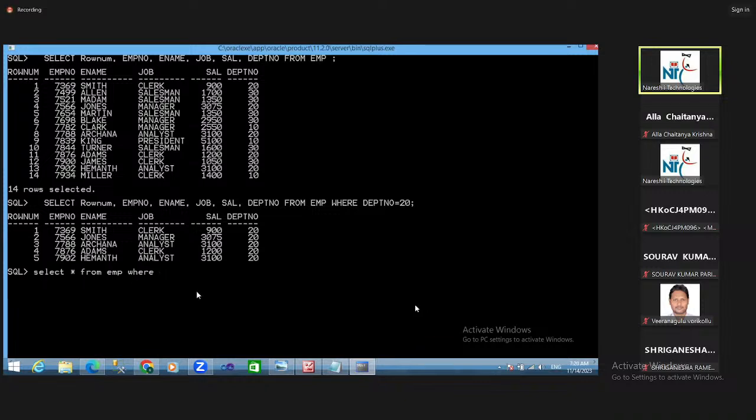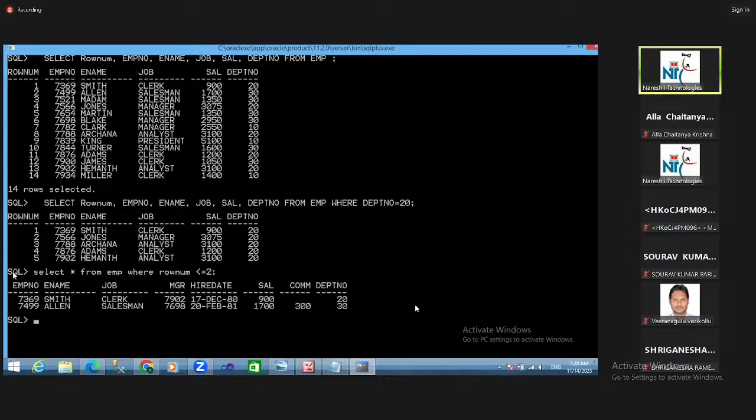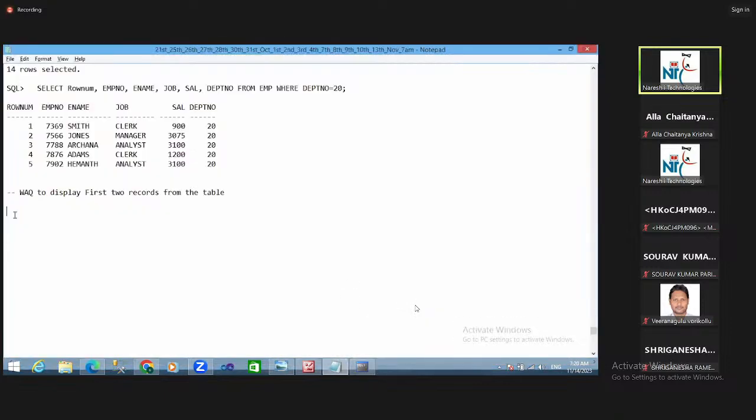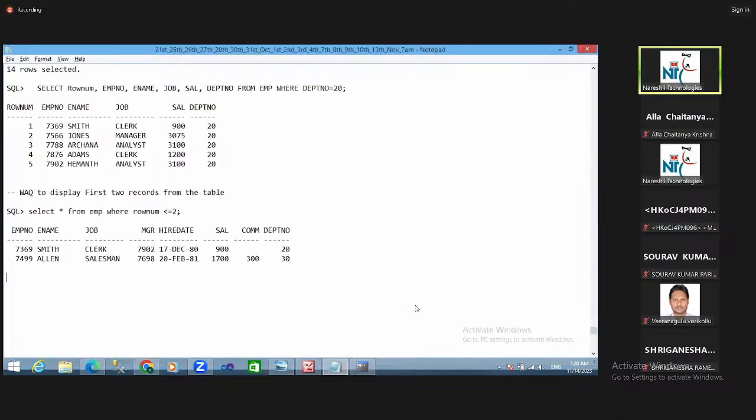So select star from EMP where rownum less than or equal to 2. Less than or equal to 2. First two records are displayed. On the rownum pseudo column, greater than or equal to is not supported. Less than is supported. Less than or equal to, both are supported. Here I write where rownum less than or equal to 2. First two records are displayed.